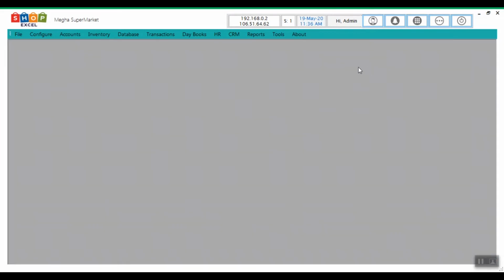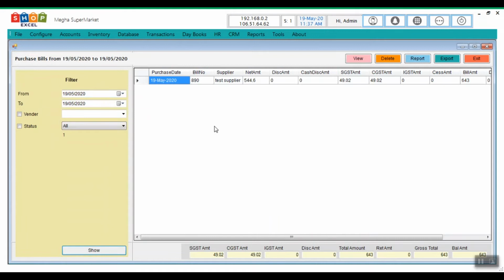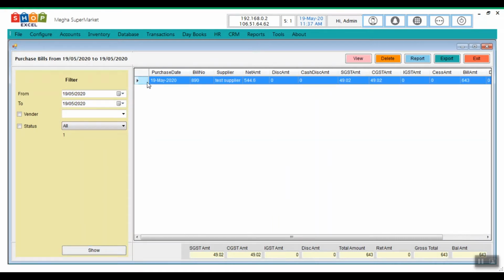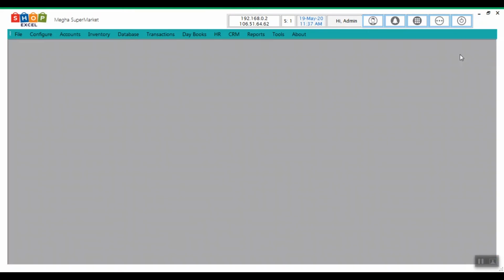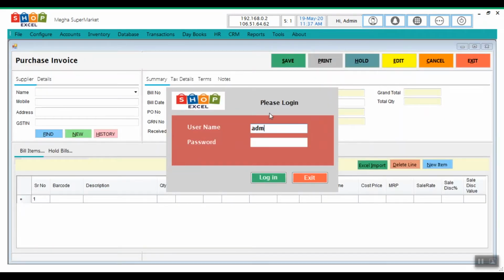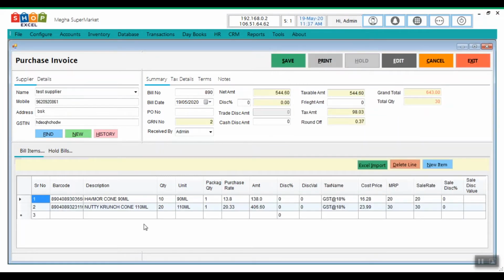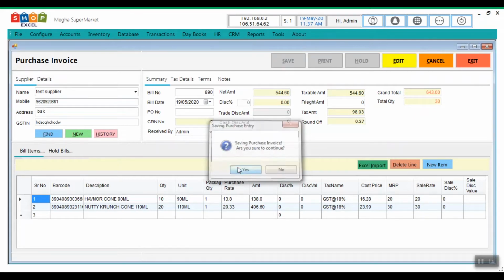If you want to check the purchase bill again, you need to go to Daybooks, Purchase Ledger, click on show. Here it is. This is the purchase bill we have created now. If you want to make any changes in the purchase bill, go to the purchase screen, edit, enter the username and password, select the bill. If you have made any mistake, you can change it and click on save.